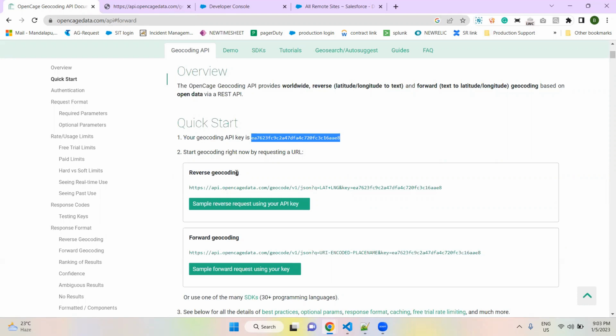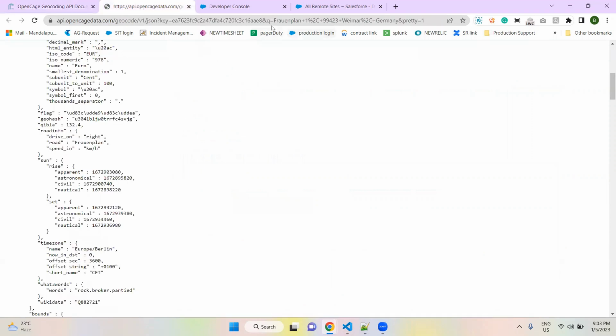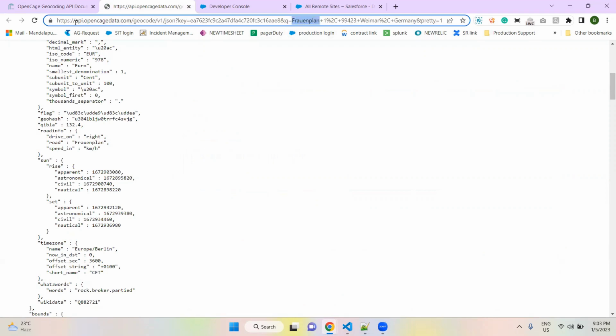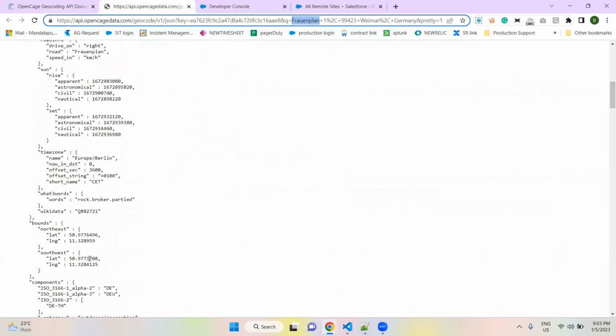Forward geocoding is basically, in the query parameters, we'll be just passing the address, and then it is going to give us latitude and longitude. In this scenario, we are going to display latitude and longitude.